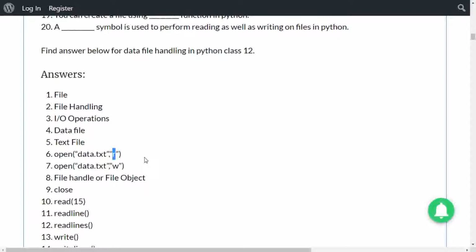If RB is there, then it means that binary file. WB there, then it means that binary file. So whenever you are performing operations on such files, you can specify the first initial letter of that particular file. So it allows you to read and write both. So in that manner also you can use this open function for specific types of files.